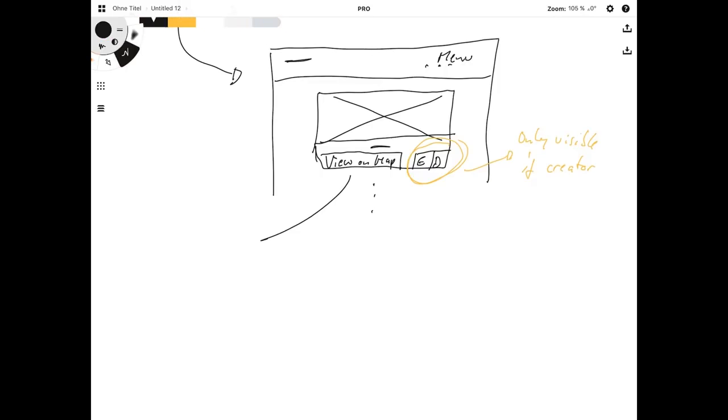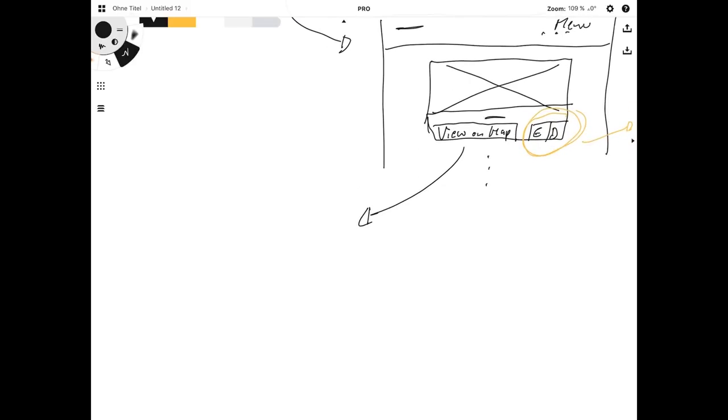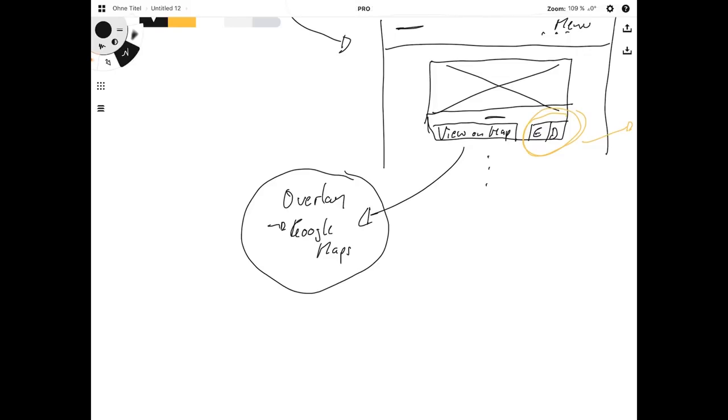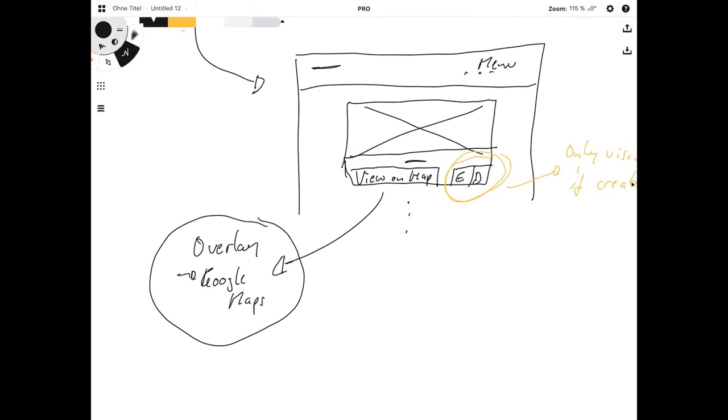Now when we tap that view on map button, as I said, I want to open an overlay which has a map, so which uses Google Maps to display the place on the map with a marker. That's the idea. What should happen when we tap this view on map button. So this is roughly how that could look like. We might also add a description so that we have the title and description here, but that's my general idea.